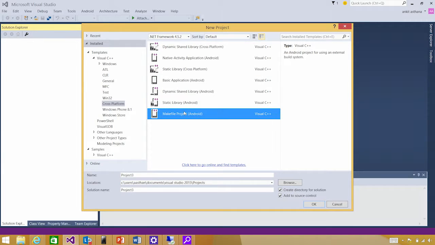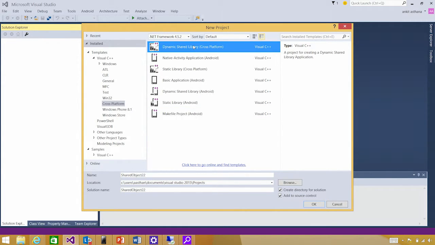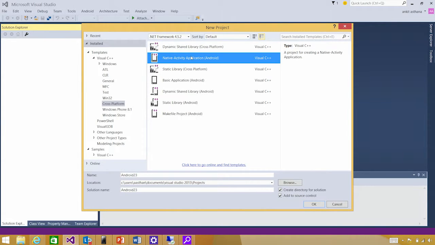And the Makefile project template will allow developers to port over their source code easily from other IDEs as it leverages NDK build. Also notice the cross-platform templates, which are used to target and share cross-platform code between multiple platforms, including iOS, which we enabled recently. The last template that I want to talk about is the Native Activity template.